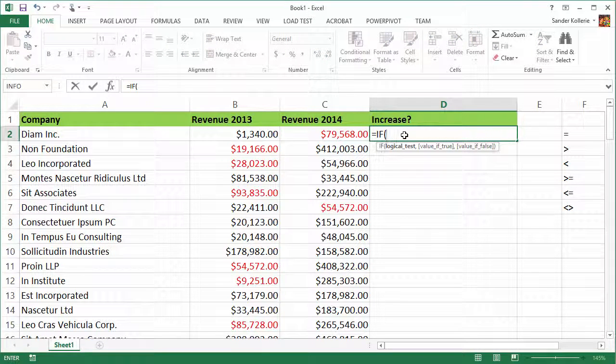Then the first thing that Excel wants to know is, what is your logical test? Okay, so what is a logical test? Well, that is something that you put in there that returns either true or false. In this case, we want to know, is the revenue in 2014 greater than the revenue in 2013? If that is true, then we want to see the text yes. So here in C2, we refer to C2. We say, well, if this is greater than 2013, then we want to see true.